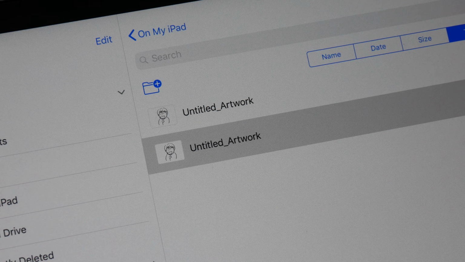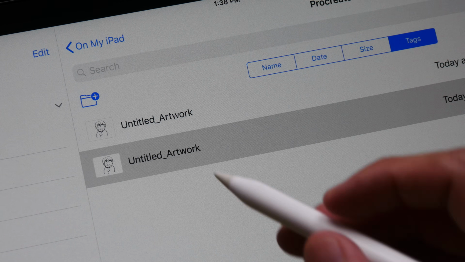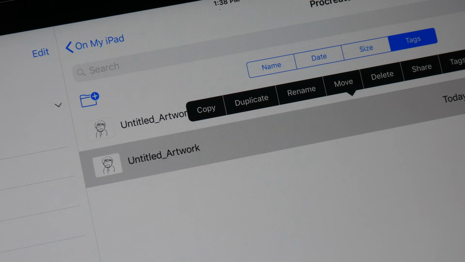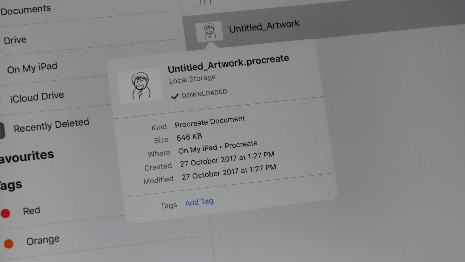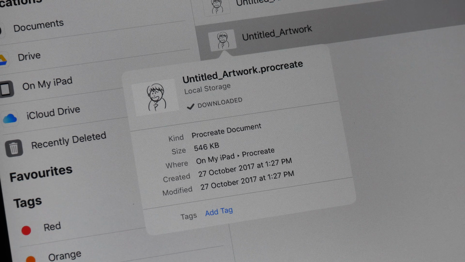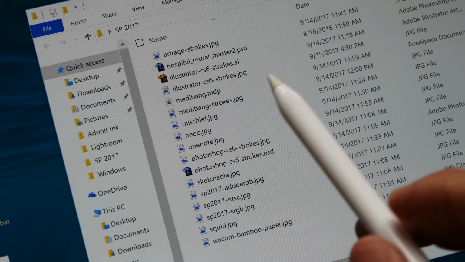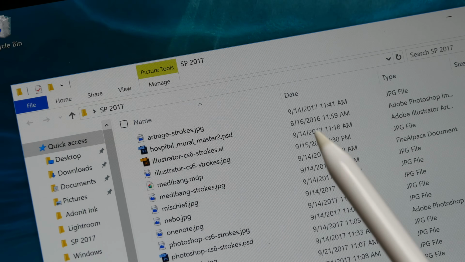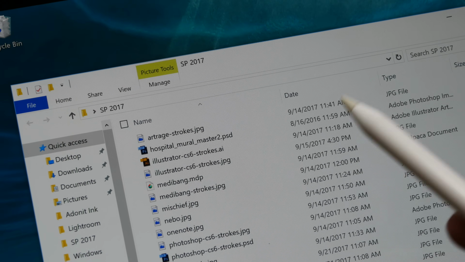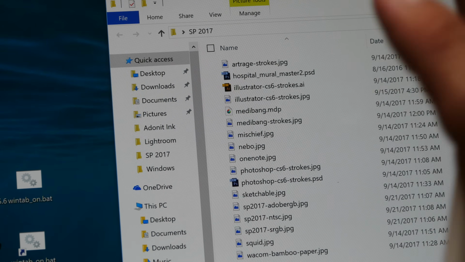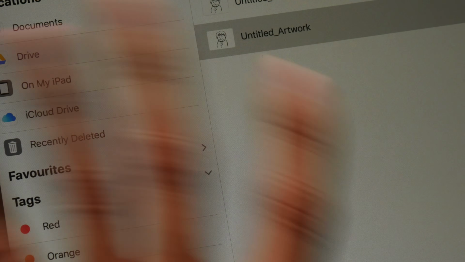Another thing that I do not like is there is no easy and quick way to identify the type of file there is inside the folder. For example, I have two files here. I do not know the file type. I need to long click on the file and then click Info, and this shows me that this is a Procreate file. On Windows or on Mac OS, you can see the file extension, you can see the date that the file was created or modified on. You can see the type of file, the size. It is so much more useful compared to this.